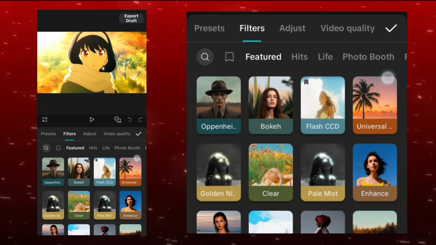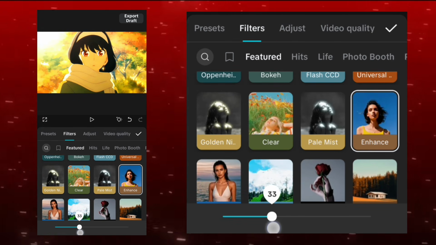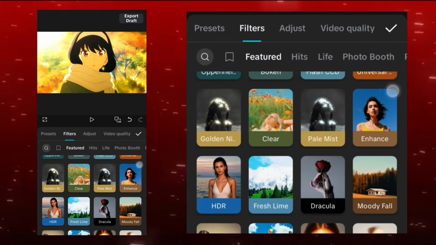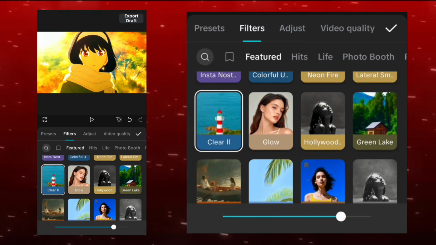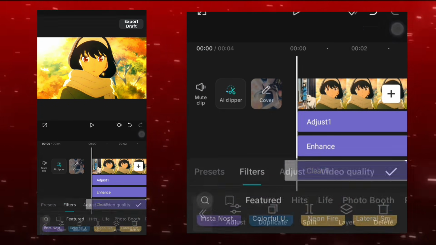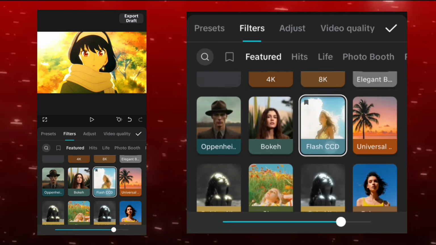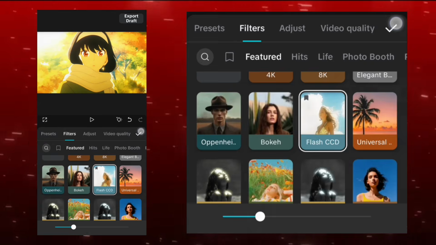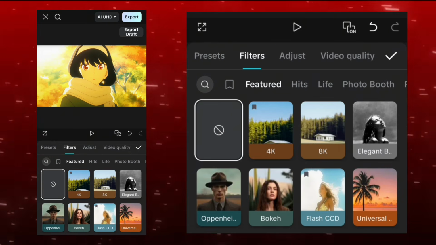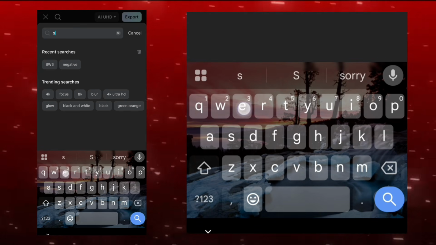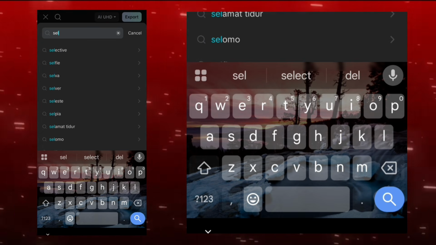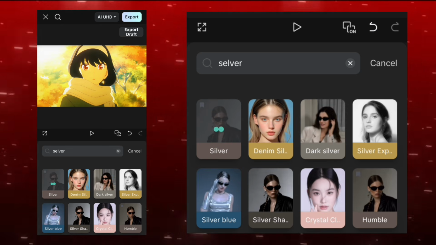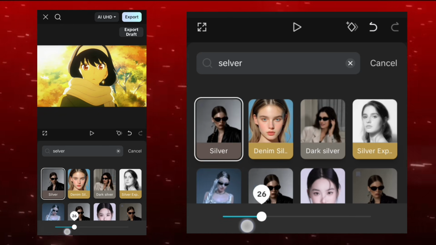Then go to Filters, select Enhance and set it to 39. Select Clear 2 and set it to 30. Select Flash CCD and set it to 25. Select Silver and set it to 15.